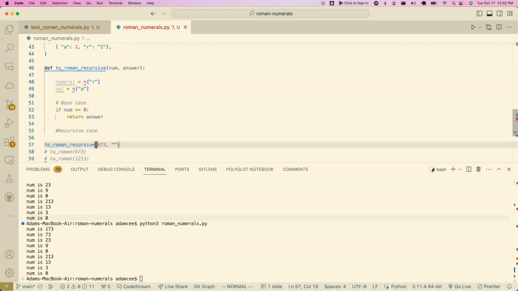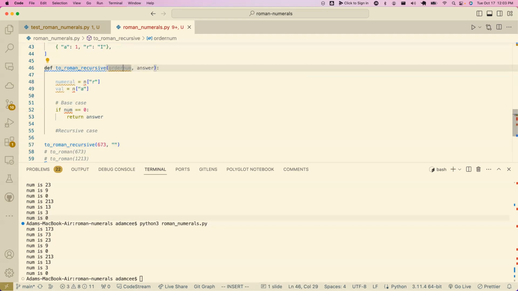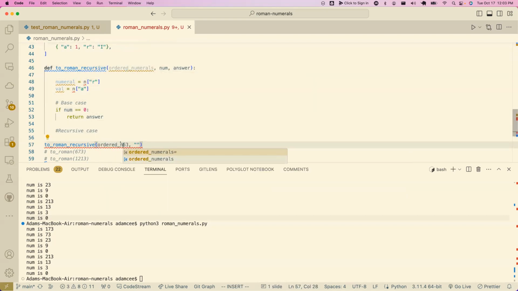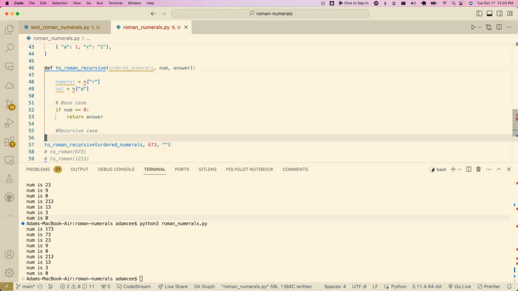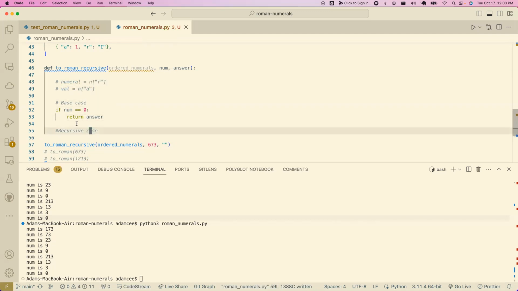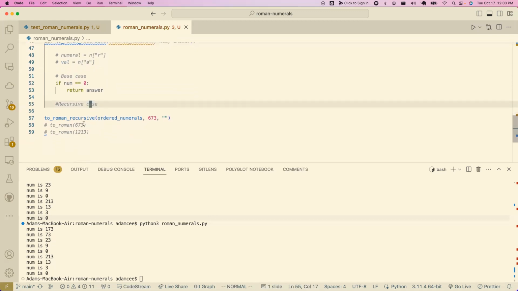And in fact, let's go ahead and have it look something like this. Let's pass in our list of ordered numerals, the number, and the answer, because we might be modifying all of these things. So now at least I've got something a bit more sensible. I haven't done anything with these yet, so we're going to comment them out for the moment. So now, let's use a simple case of, I don't know.